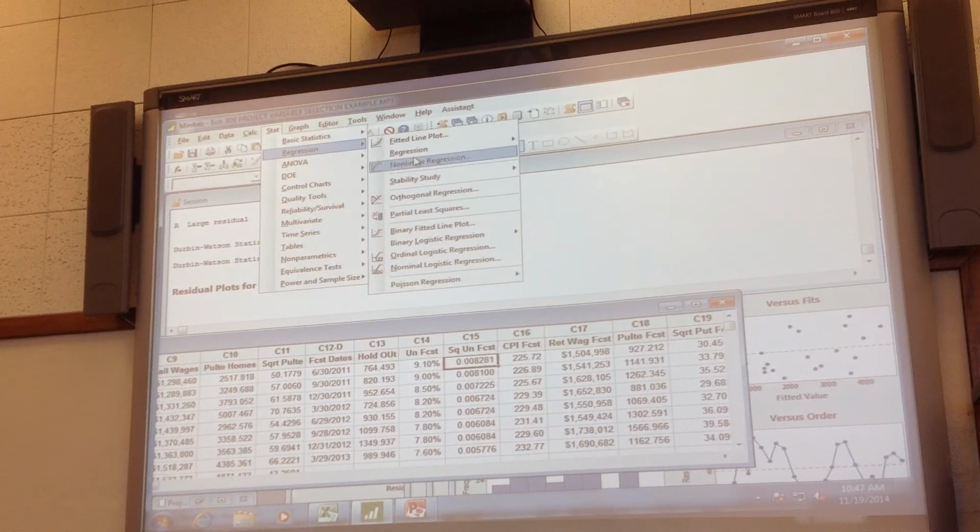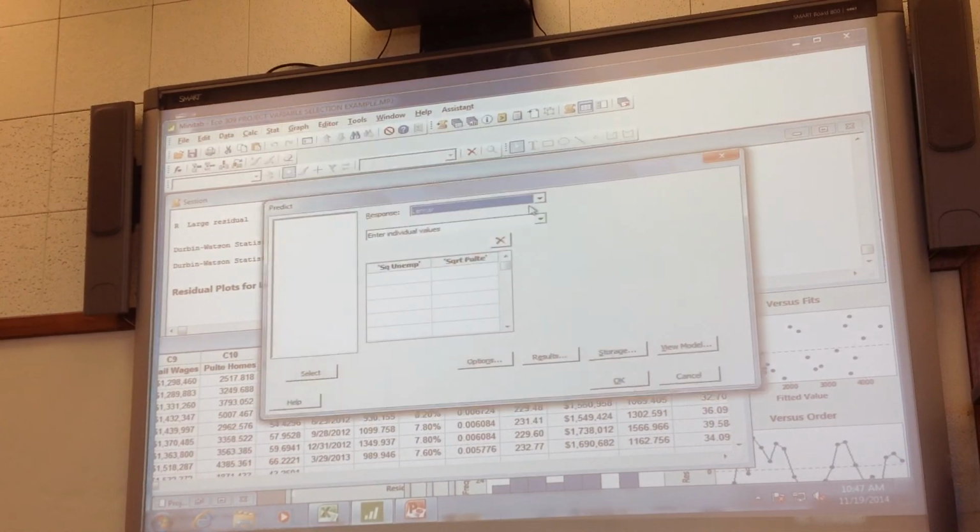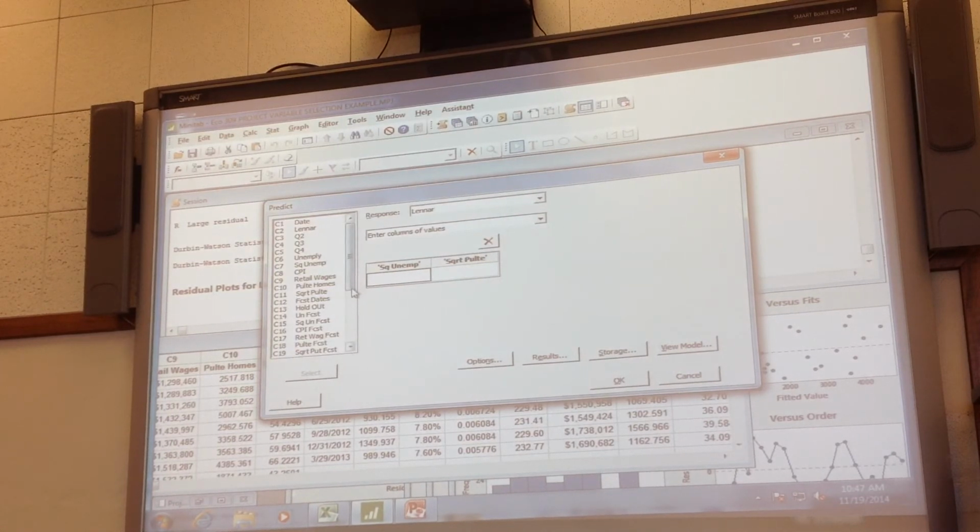Stat, regression, predict. Enter column values. Square of unemployment, look for the forecast of that. Square unemployment forecast, right here. Square root of Pulte, where is that? I put that in the wrong column, didn't I? This should be square of unemployment. And this should be square root of Pulte. I just had the wrong things in there. Okay? See that? Just put the right data in the right column.